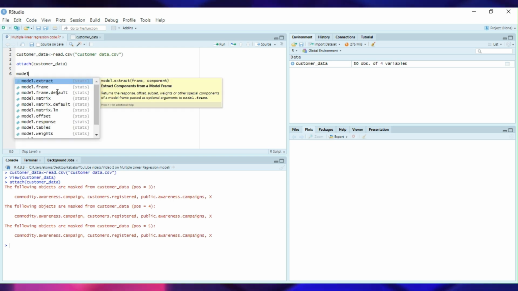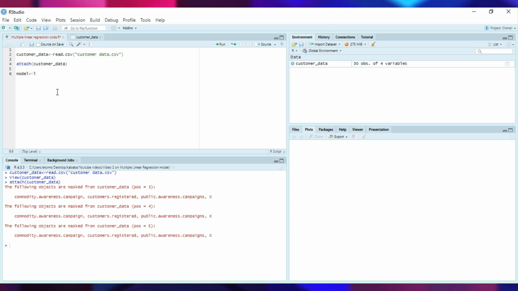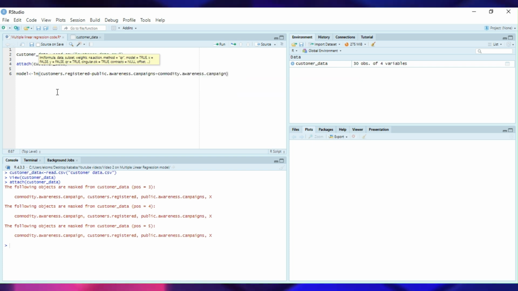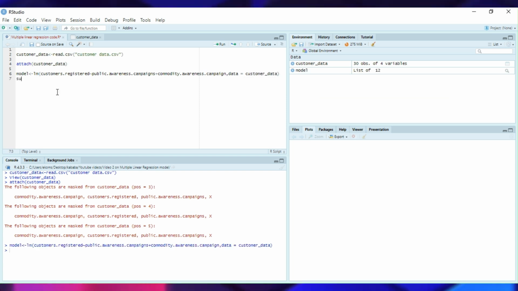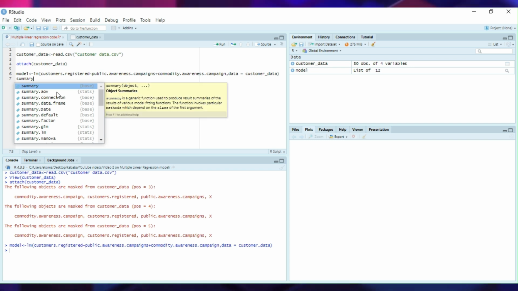Model is equal to lm, which is basically the function that is used to perform all regressions in R. In lm, we have our y, customer registered. We want to predict customer registered with respect to our public awareness campaigns plus community awareness campaigns, and then we have to specify our data. Our data is customer data. With that, to visualize it, we get the summary of our model.